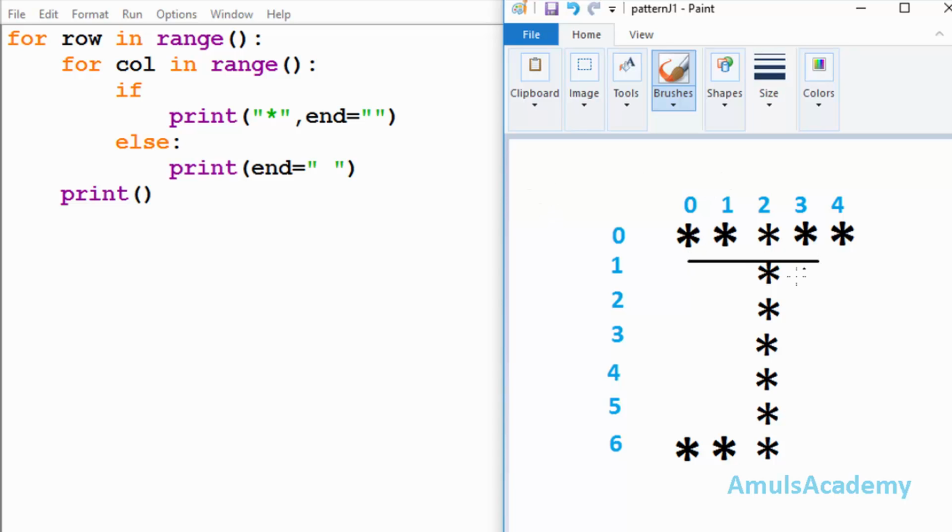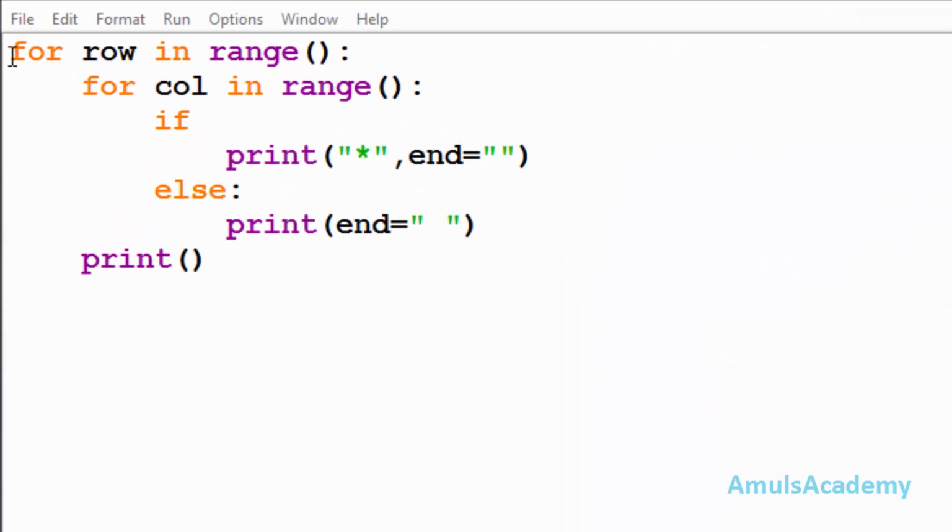We want to print stars in different rows and columns. That's why we are using two for loops. One is to print stars in the row and another is to print stars in the column. Here we can see the first for loop, for row in range, where row is a variable, and in the output we can see 7 rows. That's why I'll mention 7 here.